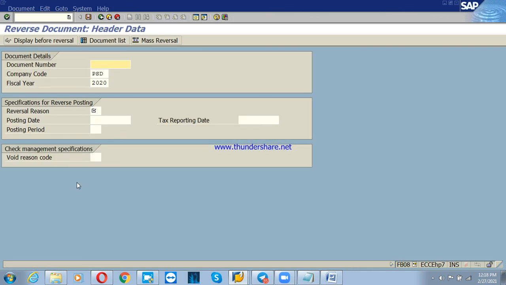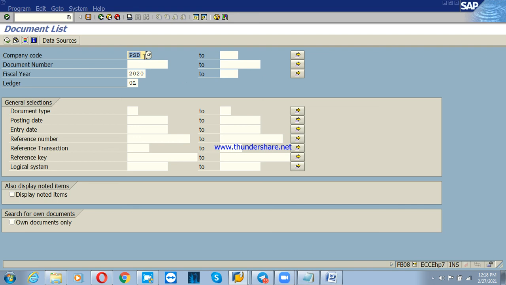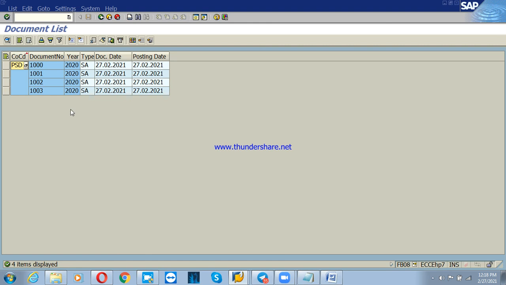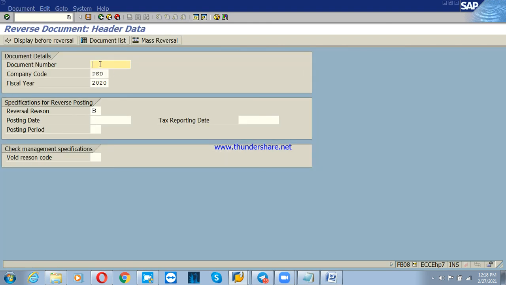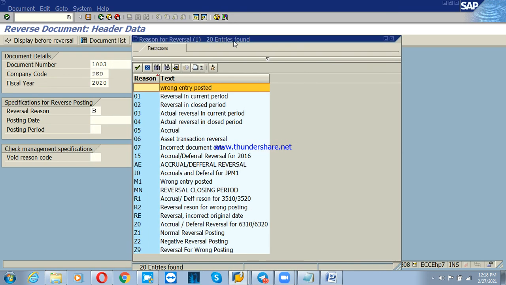Again here we need to input the document number. If you know the number, you can type it here. Otherwise, go to the document list, input your company code, execute, and press enter. We'll get the posted document list, and from that you can select any document number. So come back here, I will mention document number 1003, and one more option I need to input here is the reversal reason. What is the reversal reason? When you are going to reverse, reverse in the current period.